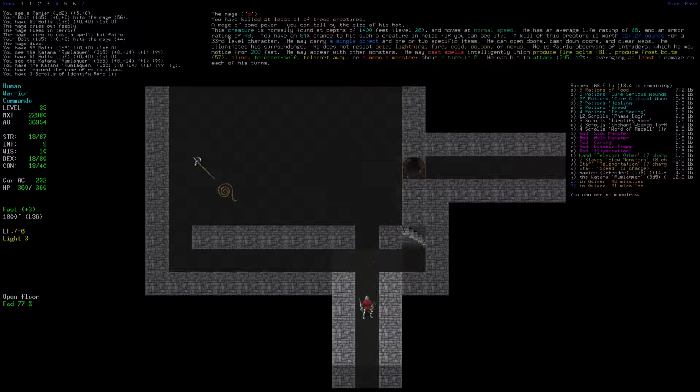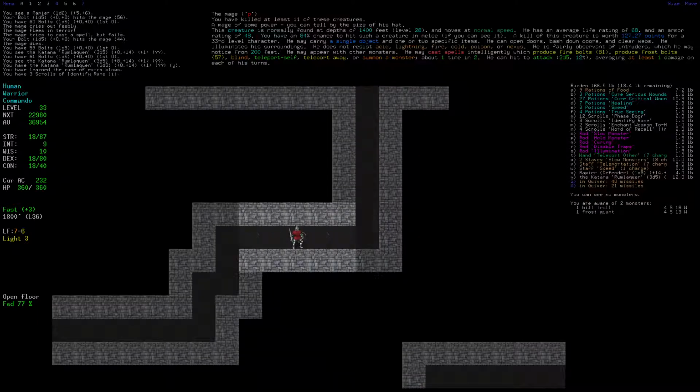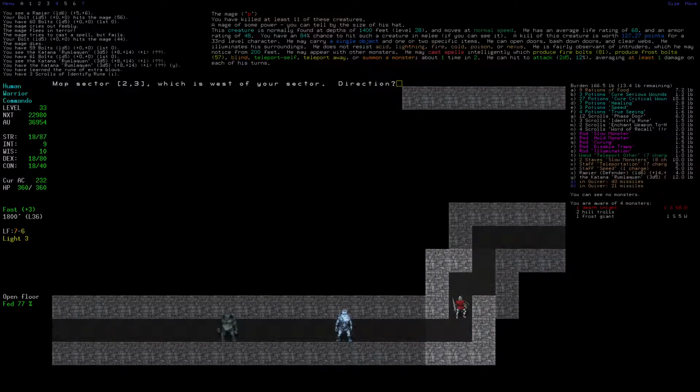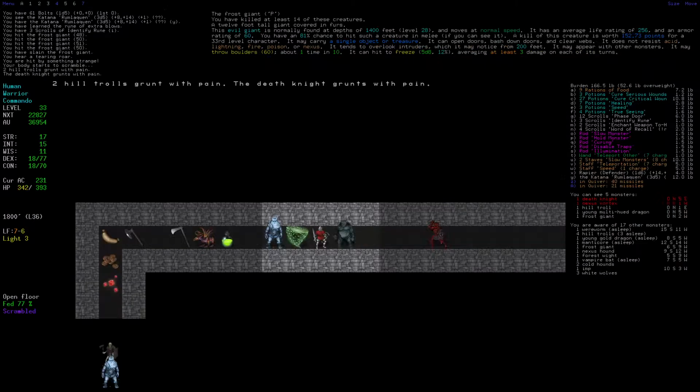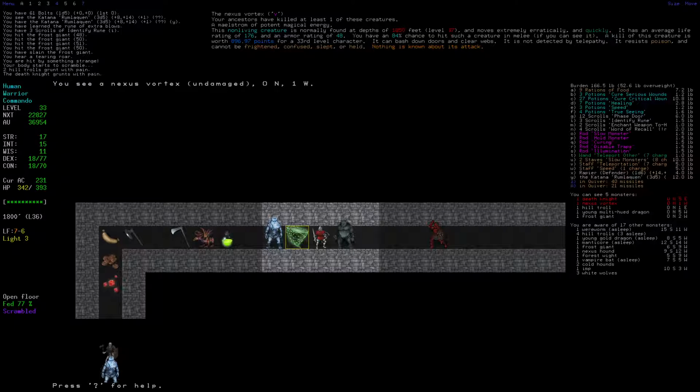Man, I don't know. It's getting tough to decide which of these weapons to use. I mean, 50 more damage is a chunk. But confusion sucks. Oh, okay. It teleported me into the midst of them. So what is doing that? Oh, it's a Nexus Vortex. That's probably what was doing it at level 37.